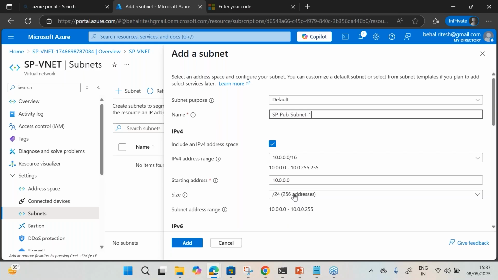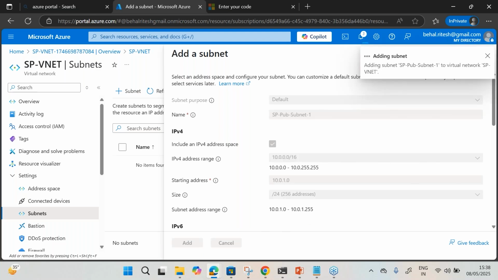Or if you go via the figure diagram, you can make it 1.0, so it will start from 1.0 to 1.255, which I think I have already explained to you. Fine. Now going next, I'll click on add, done. So one of my subnets is created.